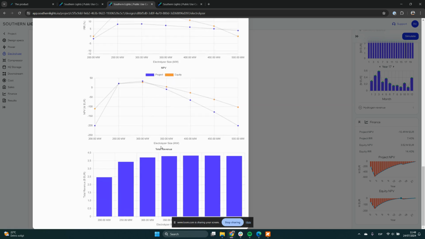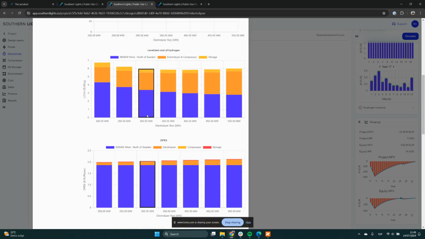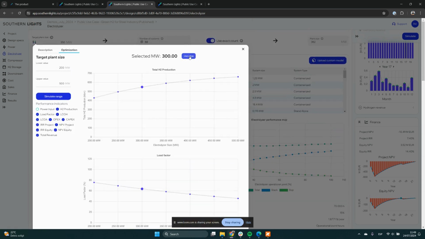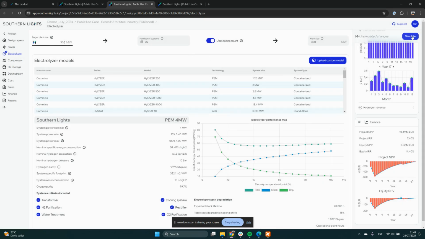That comes from the fact that we are serving a demand that is limited. So even if the LCOH can come down with a larger electrolyzer, because you will be producing more hydrogen, it doesn't mean that the project will make more profit because the demand is fixed. In this case, it's 3 tons per hour. So 300 megawatts is the configuration that optimizes the project here. So I'm going to use this value, and I'm going to redo the report calculations. We're going to see if this project breaks even.